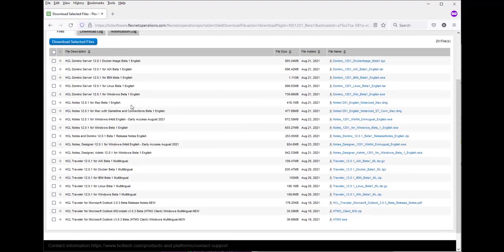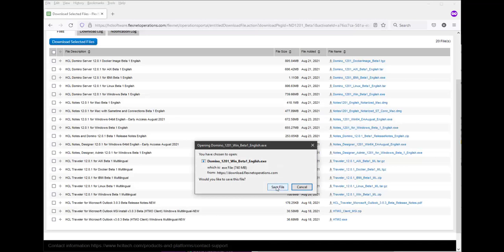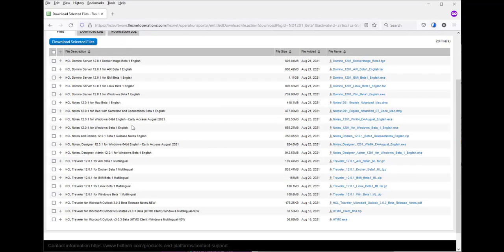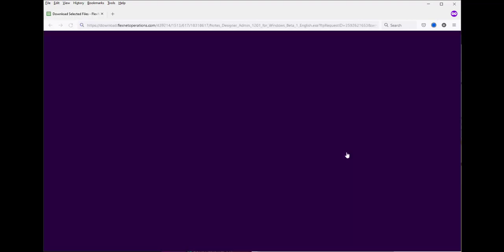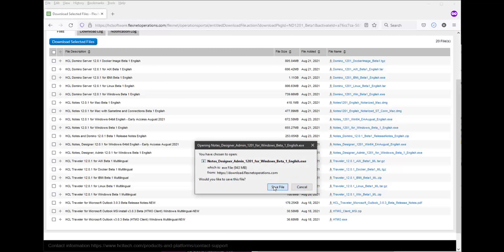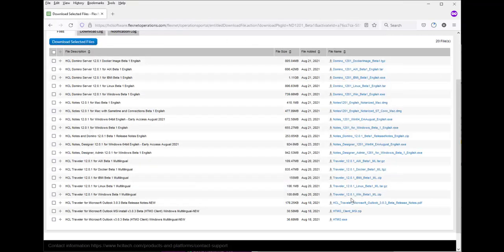In my case, I'm going to grab Domino Server for Windows. Click on the link and we'll save. Same thing for Notes. We want the Designer and Admin Client beta, so I'll grab that. Save. That's it. That's where you go to get the downloads.